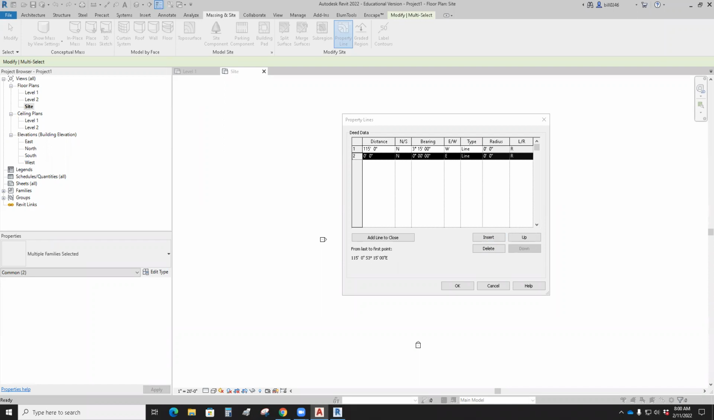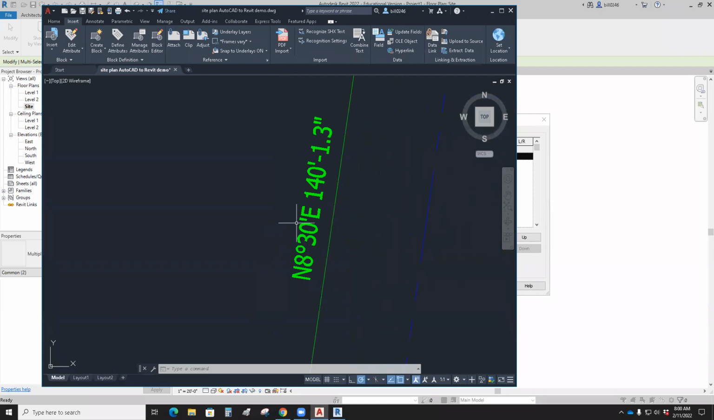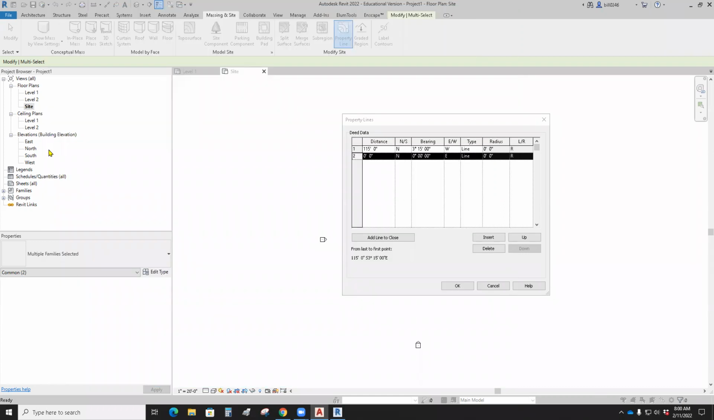I'm going to pull this over because some people will watch this. So I'm going to the next line, which is this one right here. 8 degrees, 30 minutes, east, 140 feet, 1.3 inches. They don't do fractions in this world. All right, so here we go. What's our length? 140 spacebar 1.3. And it's going to convert it to some funky number, which you don't care about.